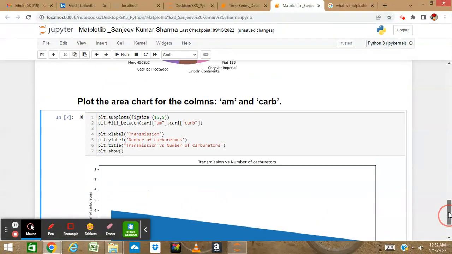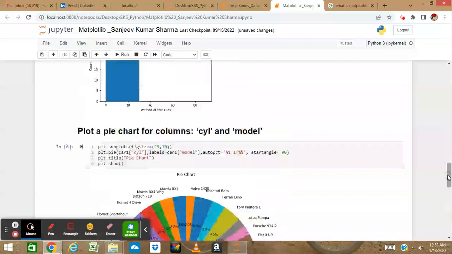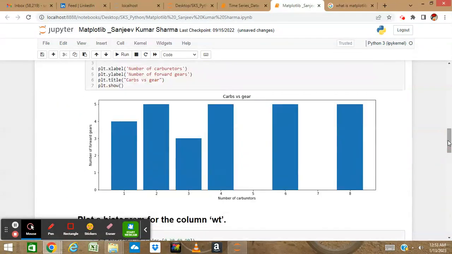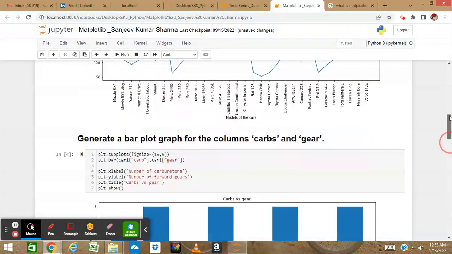So hope this file will help you and you have learned something new today to create different types of charts with the help of Matplotlib.